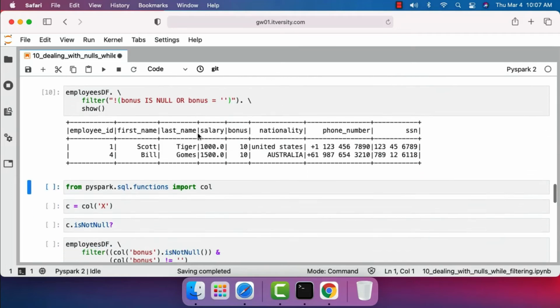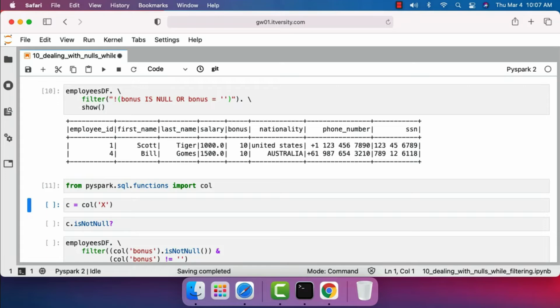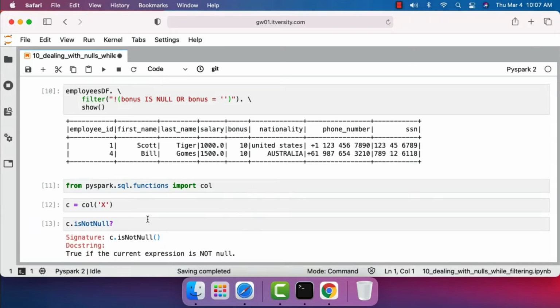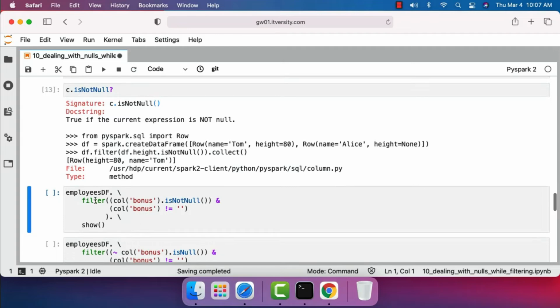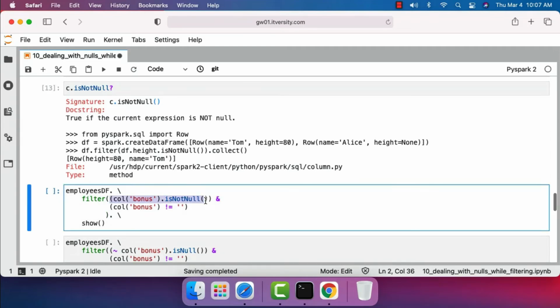That being said, now let's explore using API style. For that, I'm importing the col function. I'm creating a column type object by name c. Using c, we should be able to explore the isNotNull function. We have a function called isNotNull. You have to use this to get the results by comparing with not null. If you want to use this function to get those records which are not null, this is how it will look. You just have to say employees_df.filter(col of bonus dot isNotNull) like this.